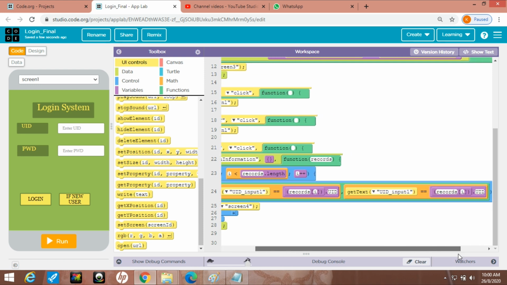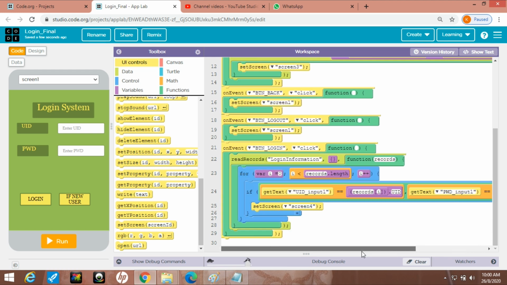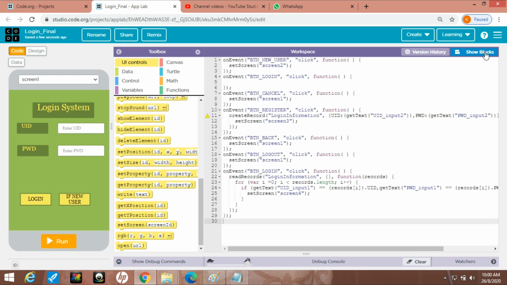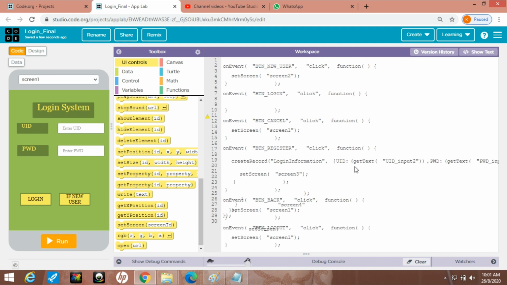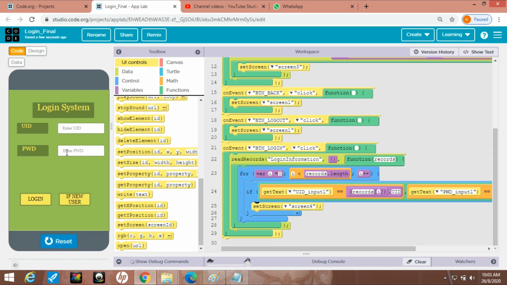Now UID is repeated here, but I want the password here. Simply use password here. For password, password input 1 and write here PWD like this. Okay. Now set screen 4. Now run it. Now I am running it. I am clicking on this run section.